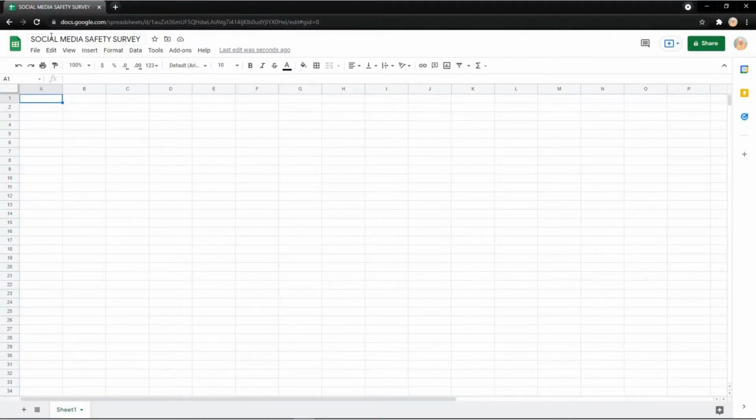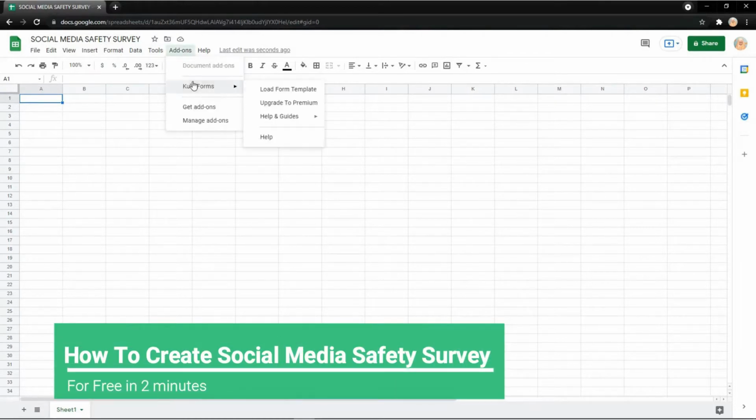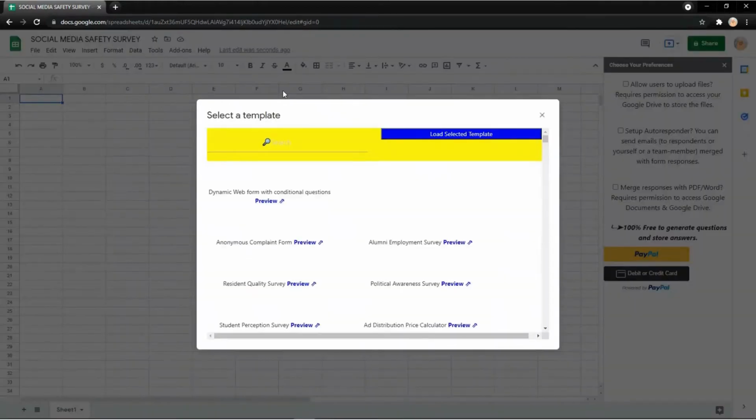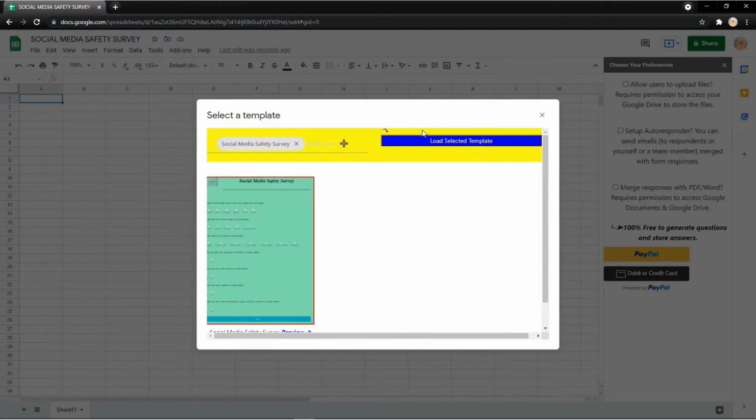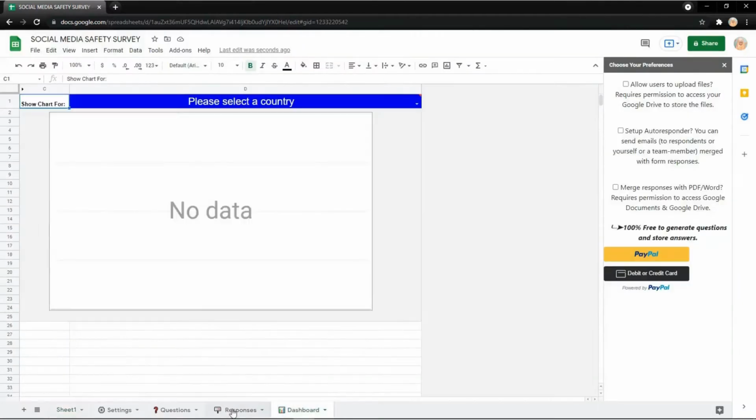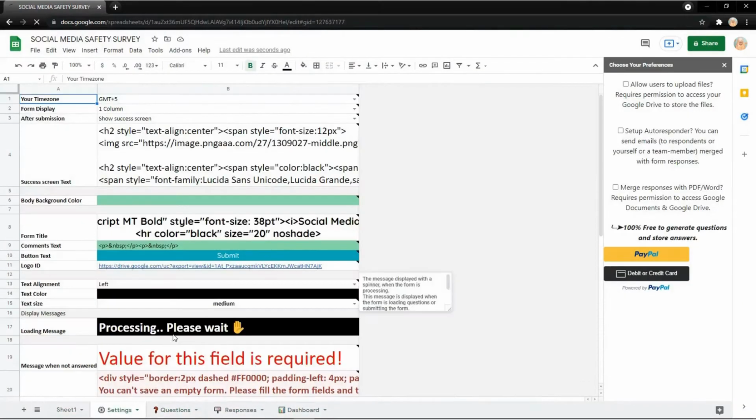Video, I want to show you how to create a social media safety survey. First, you need to click add on Kulfi Form and then the form template, and you can search social media safety survey. After you found it, just click load selected template. You can check the dashboard, responses, questions, and the settings too.